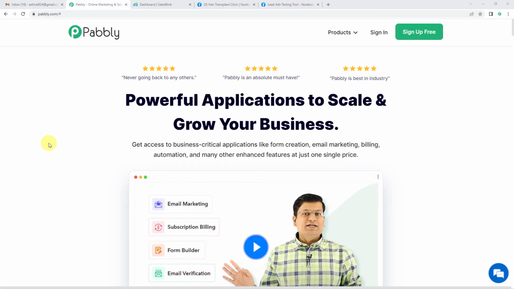To automatically add Facebook lead ads as SalesBlink prospects, let us first go to Pabbly's website. You can see the landing page of Pabbly. On the top right, you can see two options, sign in and sign up free. Well, if you sign up free, you will get free tasks every month. So do not forget to sign up. Since we already have an account, we will just sign in.